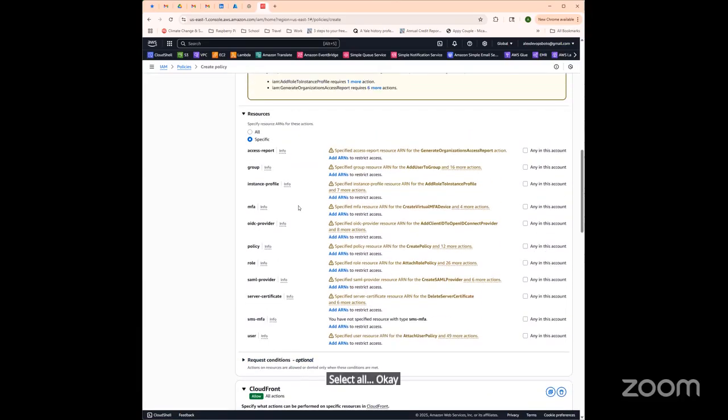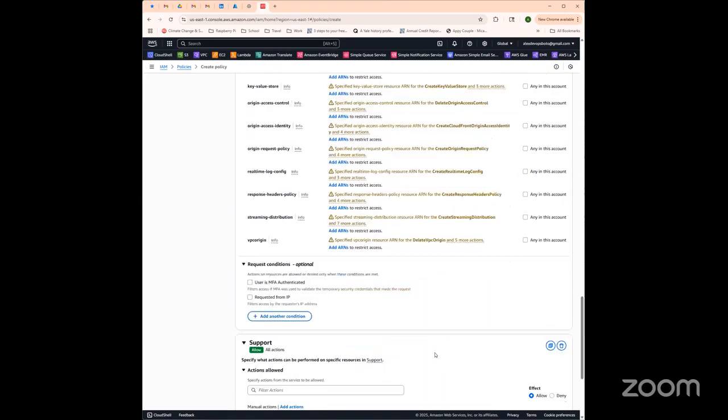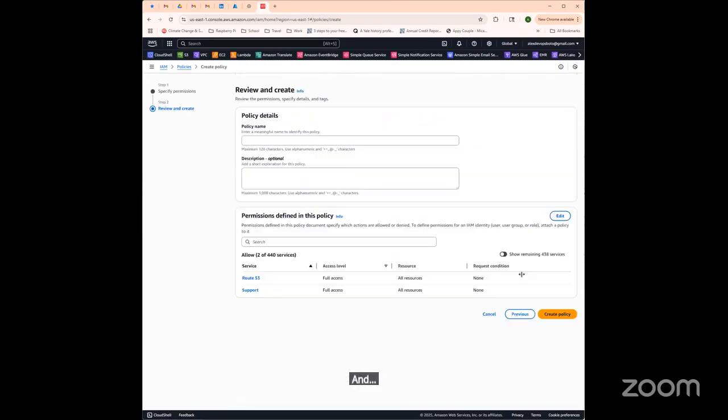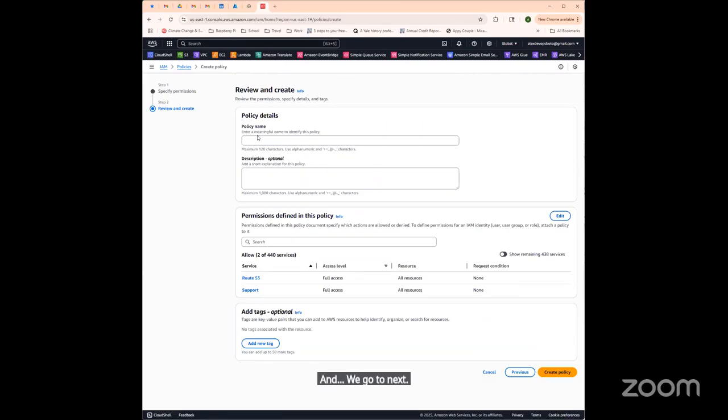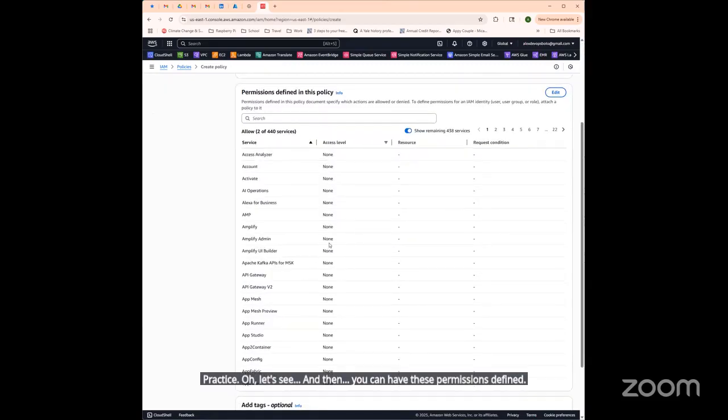Okay, and so we can also select specific ones instead. And we go next. Okay, from here, you name your policy, practice policy, and then you can have these permissions defined, show all of them here, and you click create. All right.